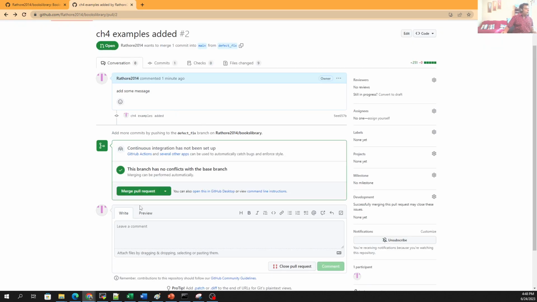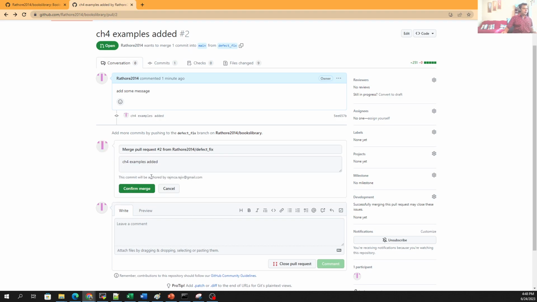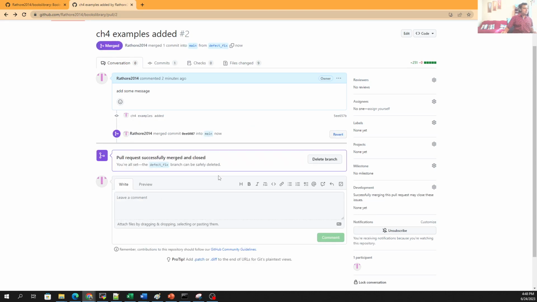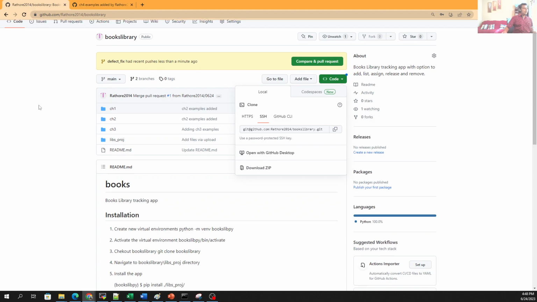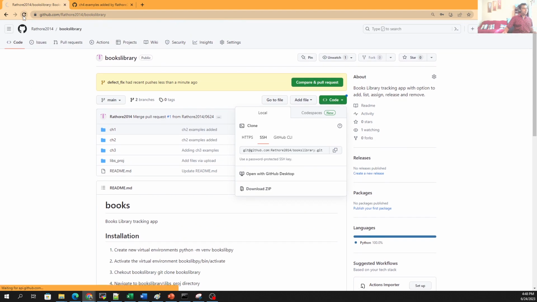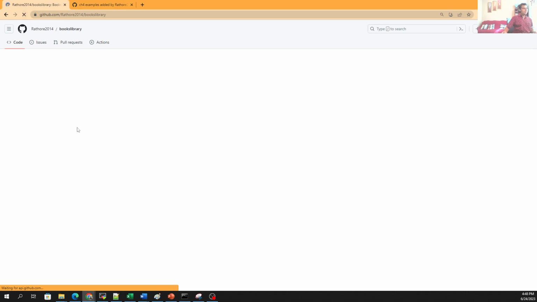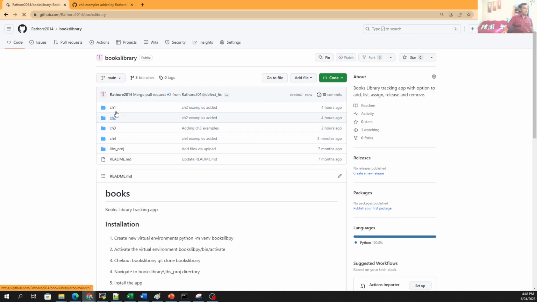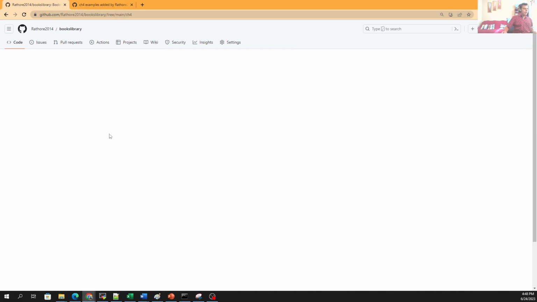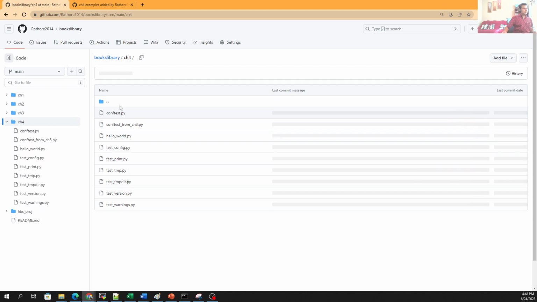I cannot review, but I have access. I can merge the pull request. So I'll say confirm merge. And with these changes, now we'll go to our repo and just refresh the browser. And we will see that earlier we had 1, 2, 3. Now chapter 4 has been added, and this chapter 4 has this code.